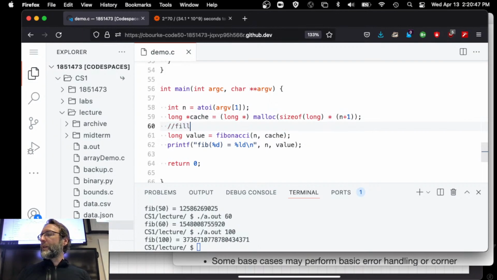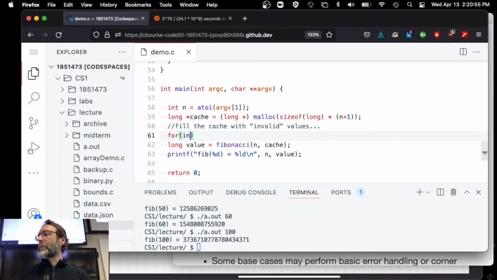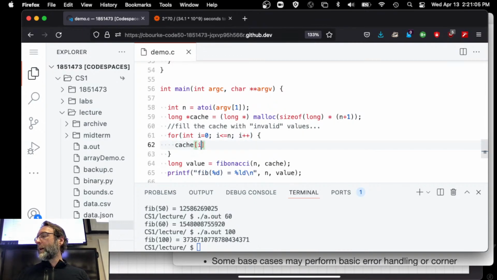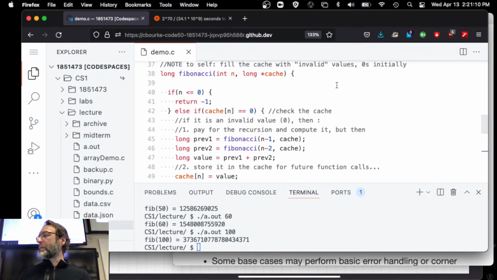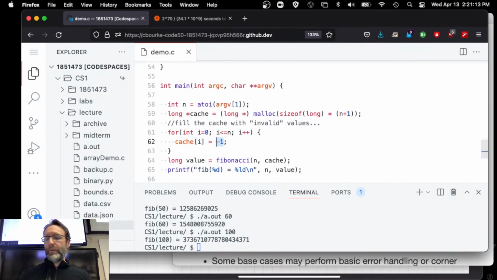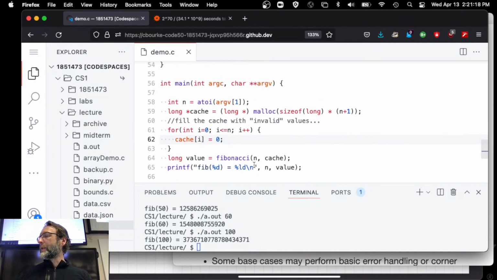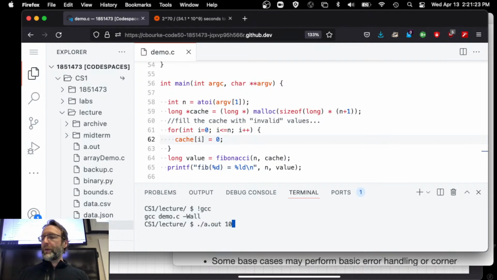Now I need to fill the cache with invalid values. How do I do that? A simple for loop. For int i equals 0, i is less than or equal to n, because I do want to go all the way to the end, i plus plus. Cache of i will be equal to -1 we decided, or no, we said 0. -1 would have been fine too. Okay. And then call Fibonacci on that. GCC. It should still work with, say, 10.